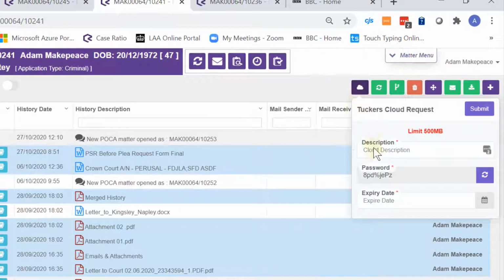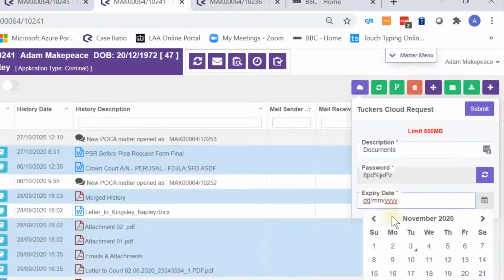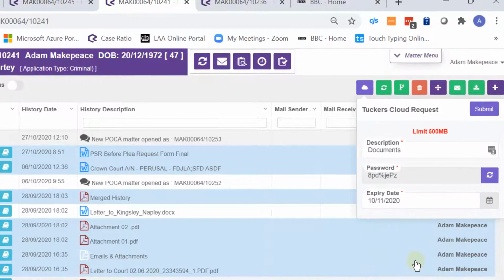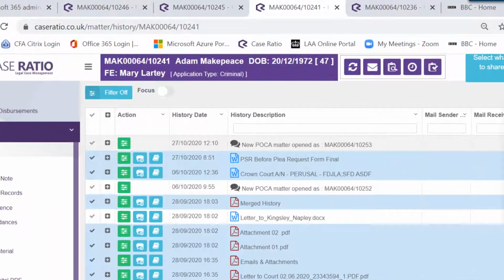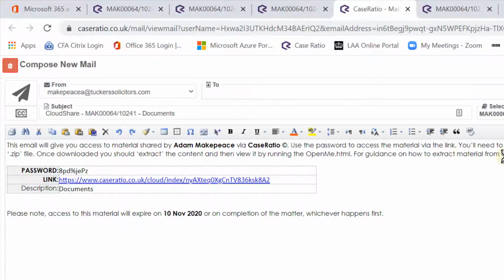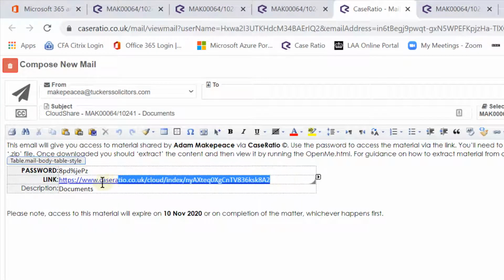You can provide a description for the documents that you're sending. It will default a password. You can set an expiry date, and when you press submit, it will create a draft email. And this draft email will include a link to the documentation and a password to access the documentation.